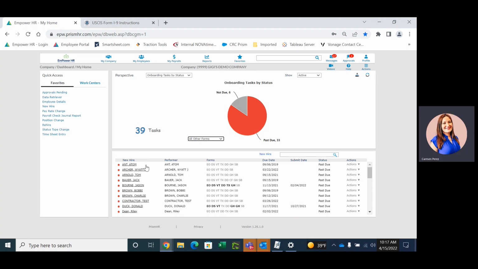You will see the name of the employee, and it will also display the forms that they need to complete. The forms are identified by abbreviations. For example, DD means direct deposit. TX means tax forms.